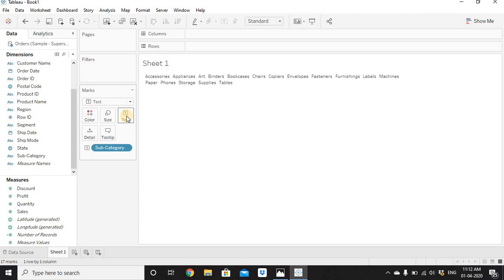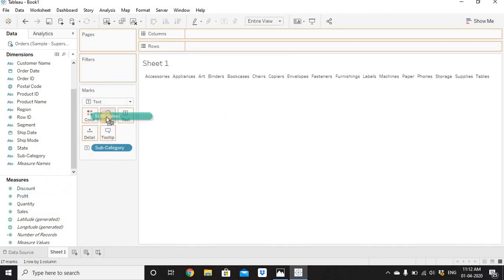Once we drag subcategory on text, it will display a list of all subcategories from that column. We'll change the graph type to entire view. So go to that fit section from the top, change the graph type to entire view. Now we are getting a list of all the subcategories. We want to change the font size based on how much sales we are getting from that particular subcategory. As we want to change the size of that font based on the sales column, we'll drag the sales column and put it on size from this marks section.